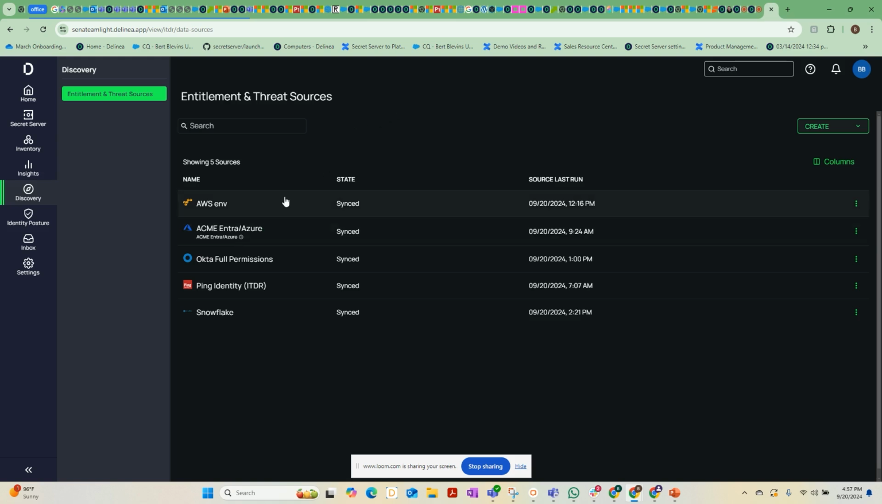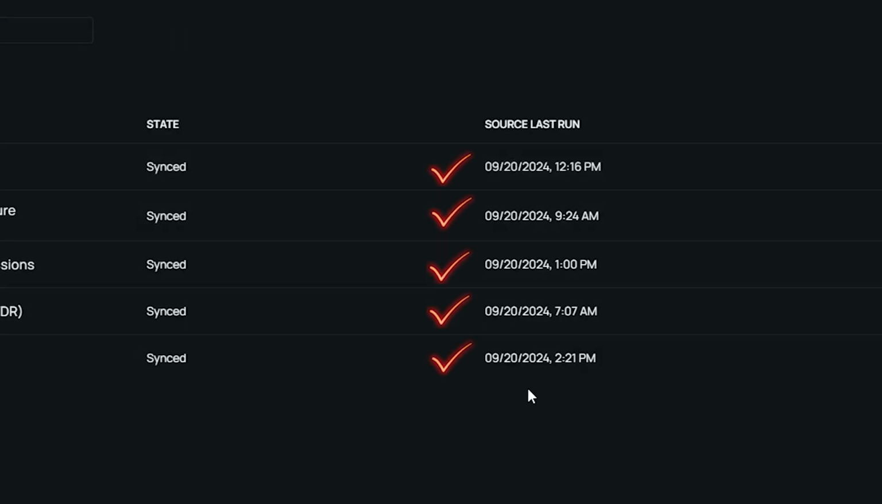So right now we're taking a look at all the existing identity sources within the platform. We brought these in here and you can see that they're synced, and we can see the last sync date and all that good stuff.